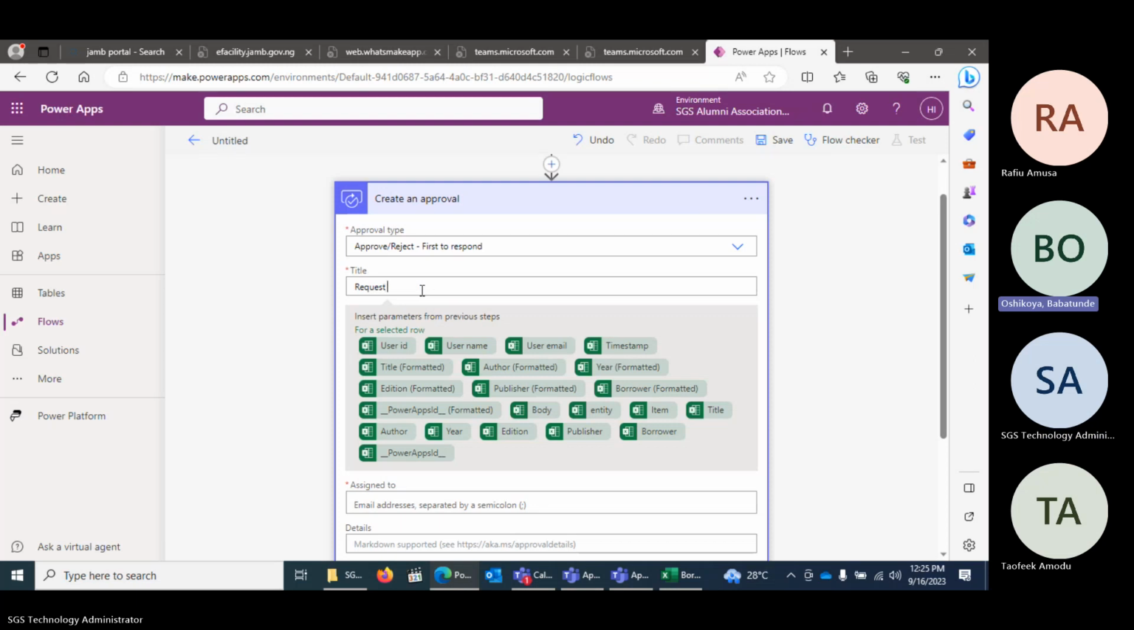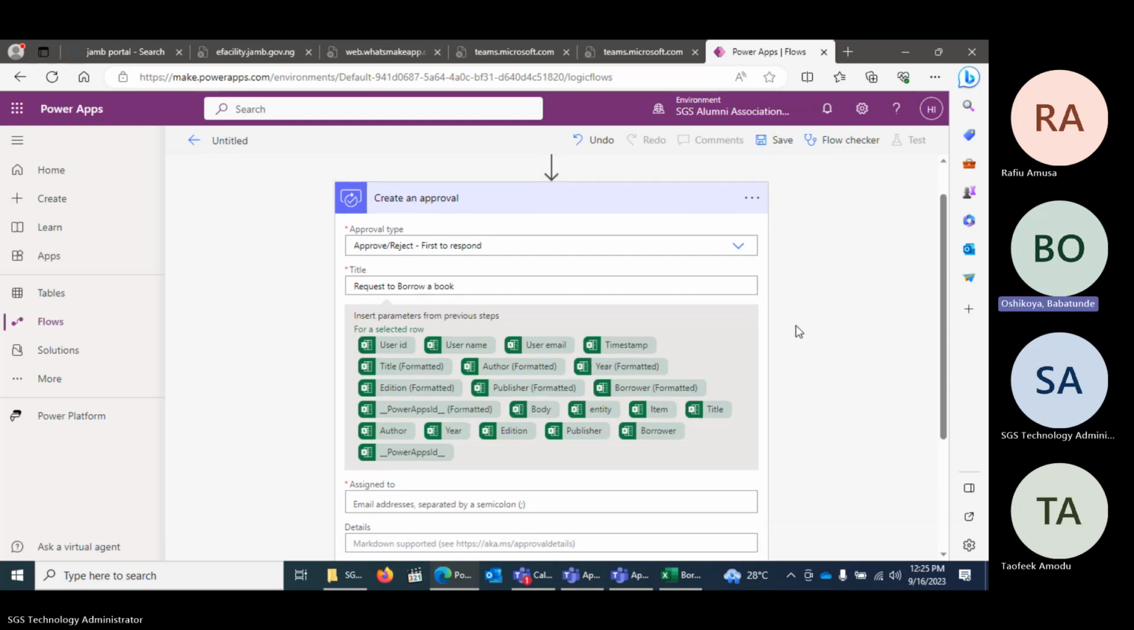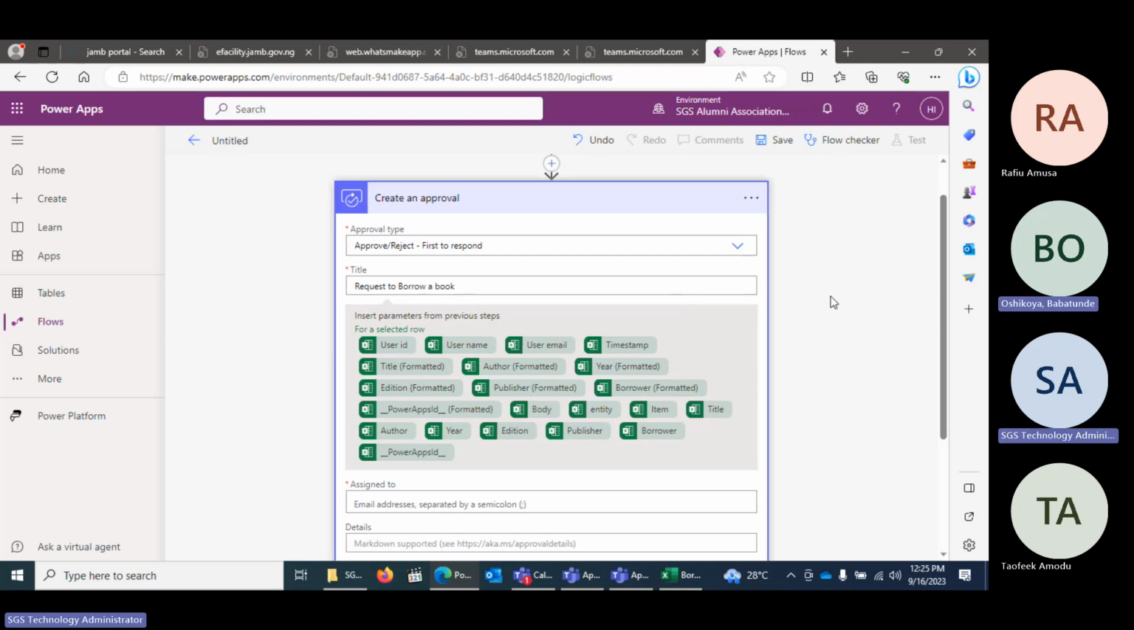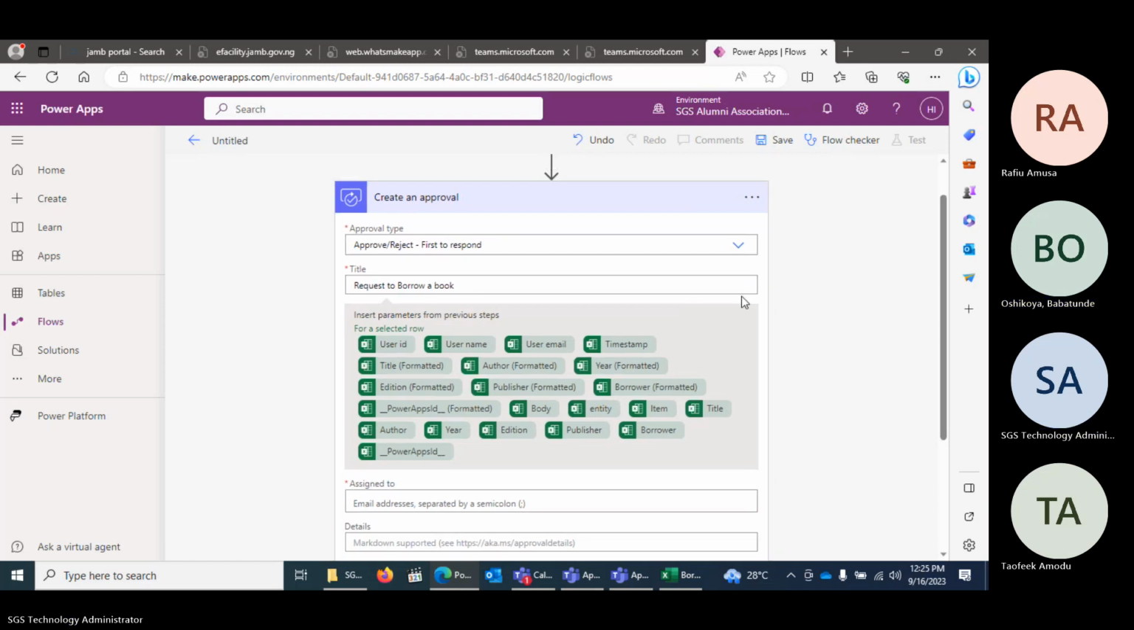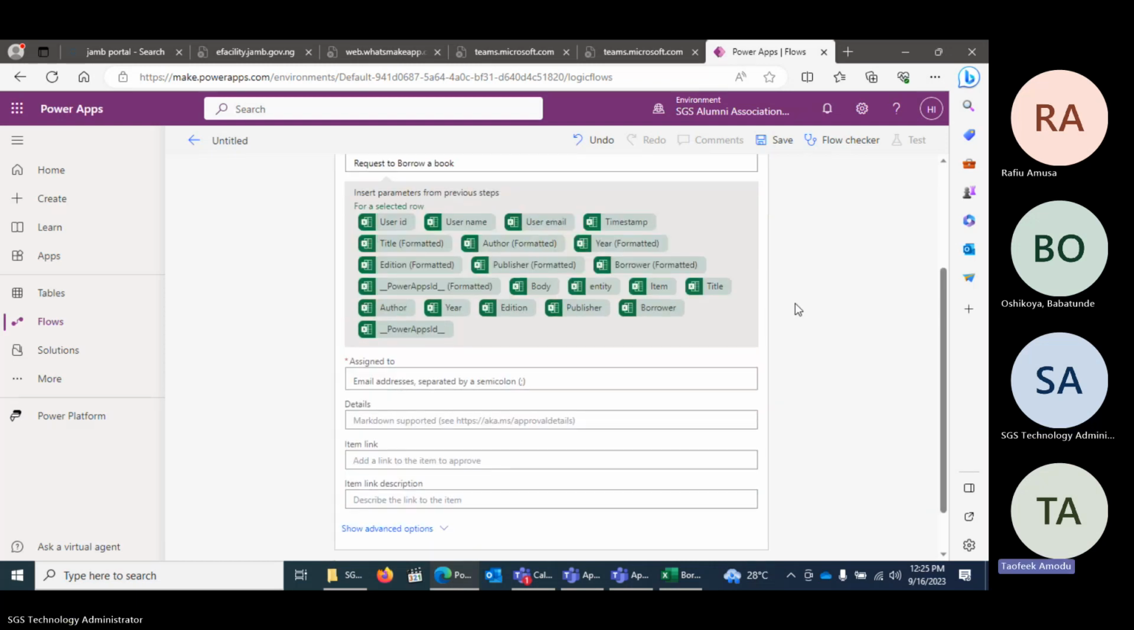Request to borrow a book. Are we all on the same page? I'm following you. Better. We are following, sir.